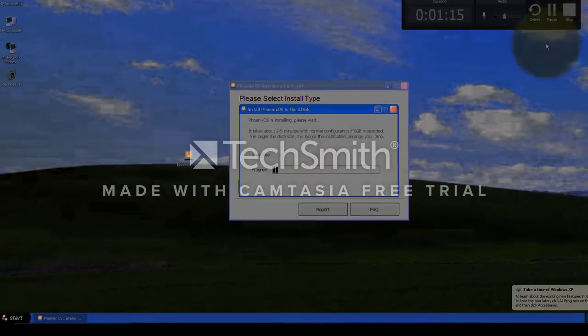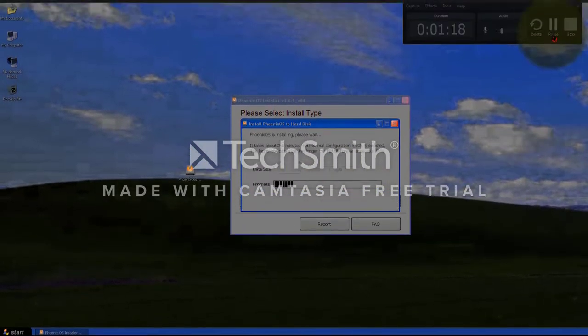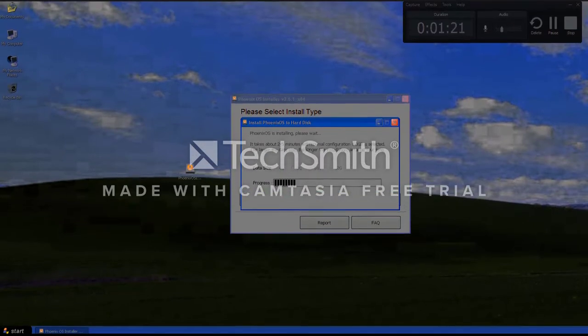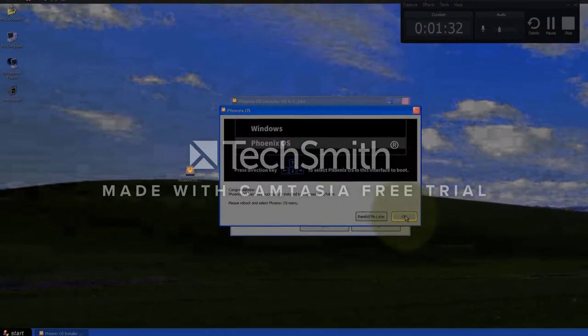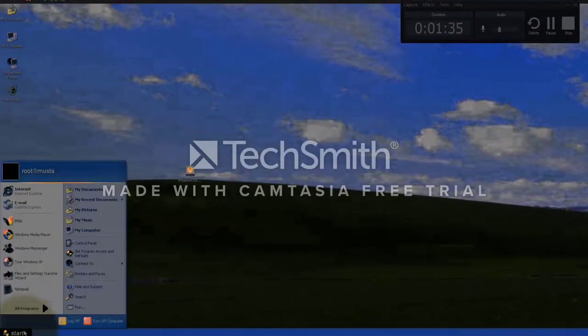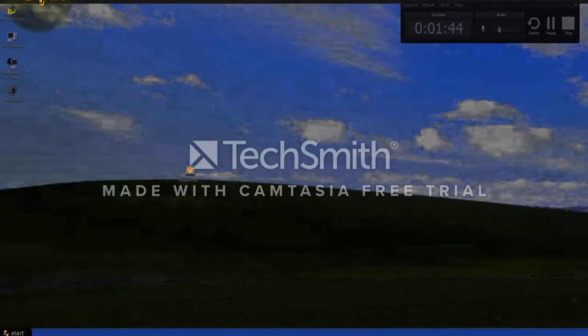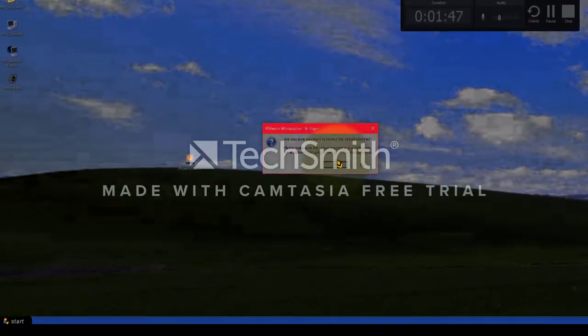Okay, you need to wait until it is finished. You need to wait like 10 minutes or 5 minutes. You can wait, I think. Click OK. Just reboot your computer. I'm going to do it in VMware Tools.